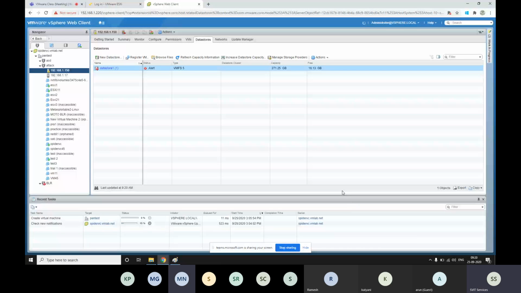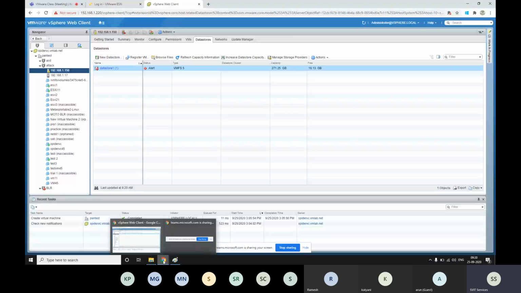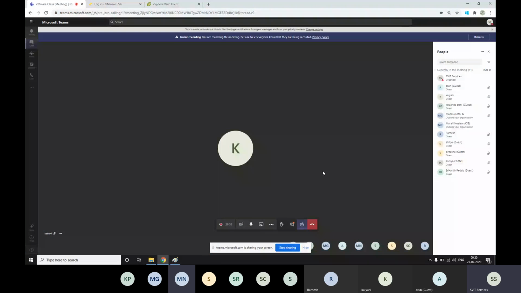What is meant by thin provision? We will discuss this feature later at the end of the course. It's based on usage. We will use the disk space on demand.